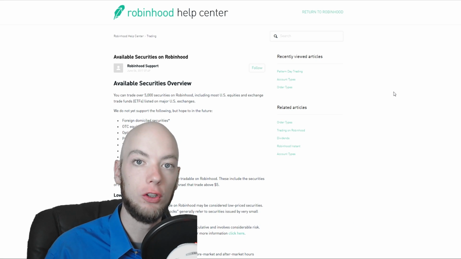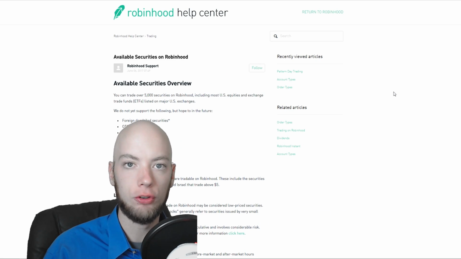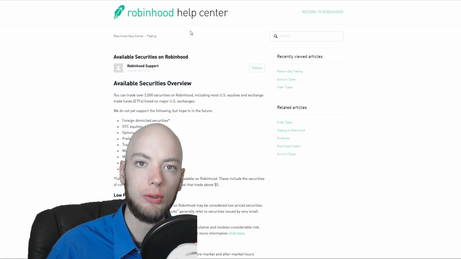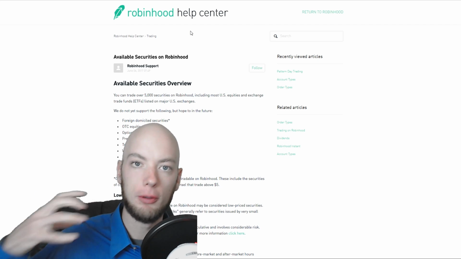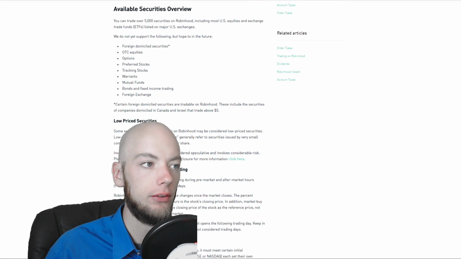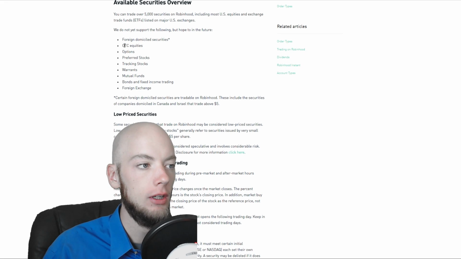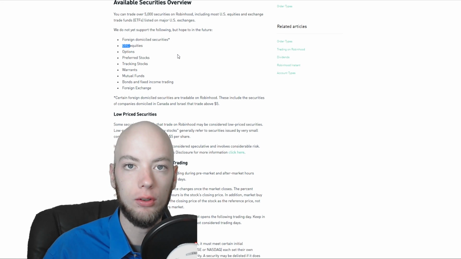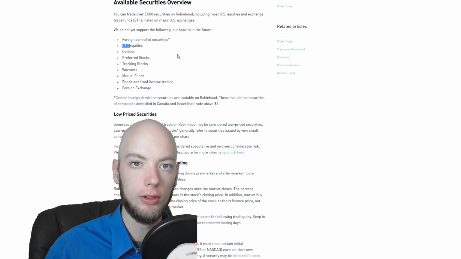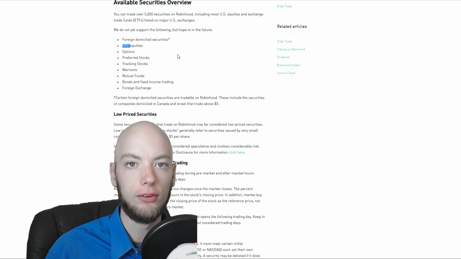So first things first, we need to find out what we can and can't trade on Robinhood. This is the Robinhood Help Center article, the official resource. I'll put a link to it in the description below if you want to see it yourself. Basically, this is the article that tells us what we can and can't trade on Robinhood. OTC is excluded. A lot of penny stocks trade on something called the OTC Bulletin Board. That's excluded. We don't have access to it on Robinhood.